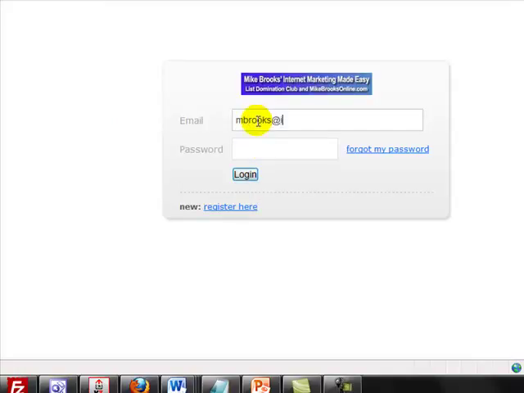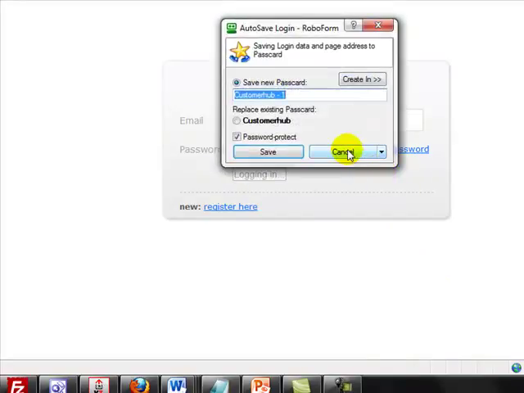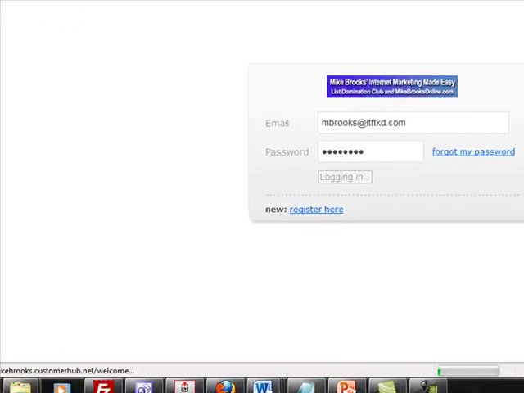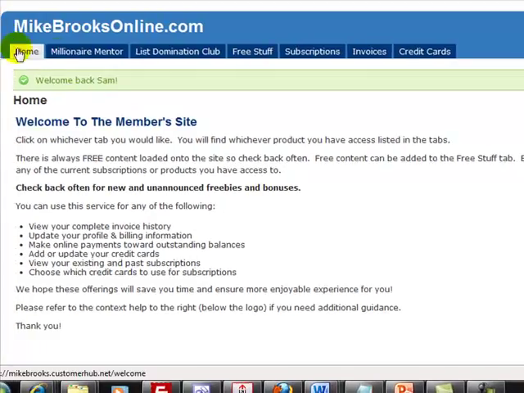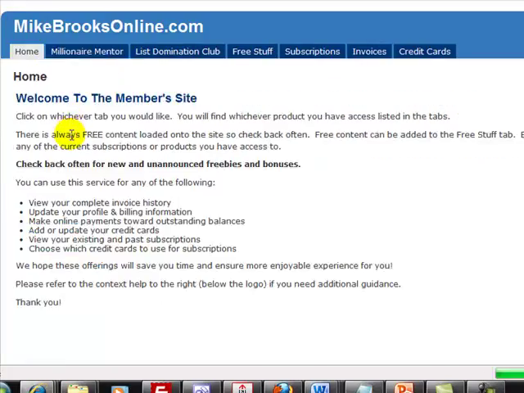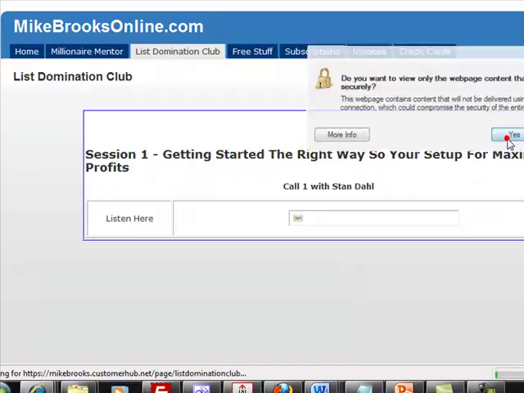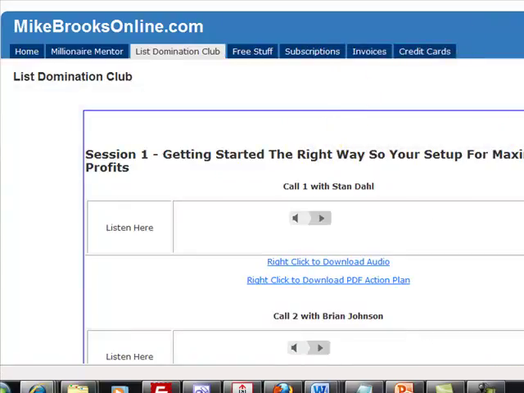I'm going to enter myself here so you can see what this looks like. Put in my password. If I forgot my password, obviously it's got all the cool tools. And logging in. Move the camera over here. And this is it, really, really simple. There's a home page with some basic information telling them what's involved. It's got all the products they have subscribed to, the List Domination Club program. So these are the two paid sites that this little test member that I set up has.